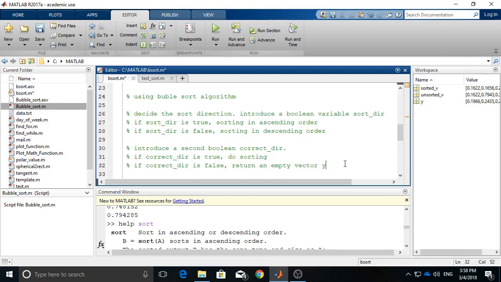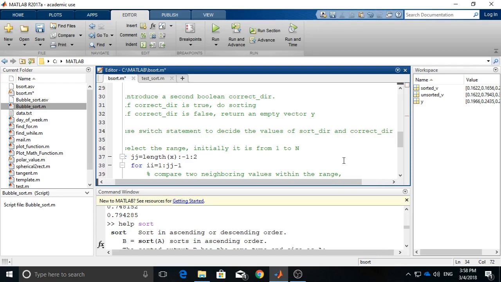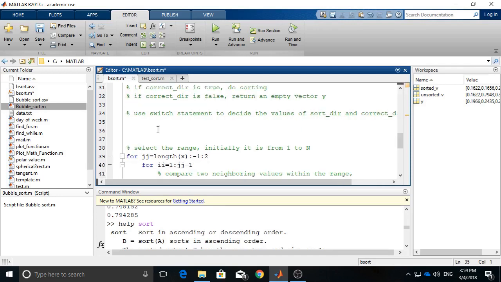All right, so we need to define that. So how can we reach that? Well, what you're going to do is to use a switch statement to decide the values of sortdir and correctdir. Okay, so let's do it here. To avoid any case issues, we will make the direction all uppercase. So it will be direction equals upper(direction).